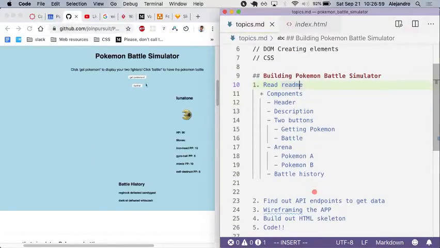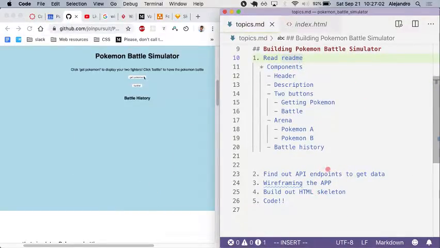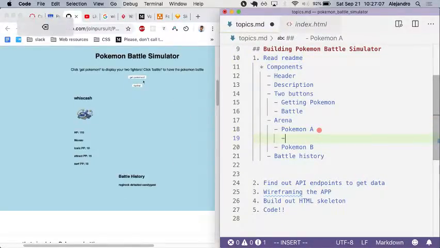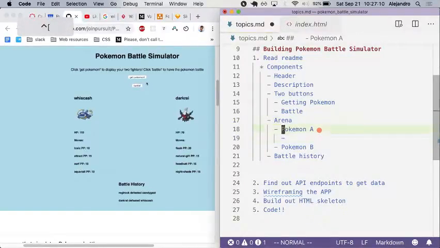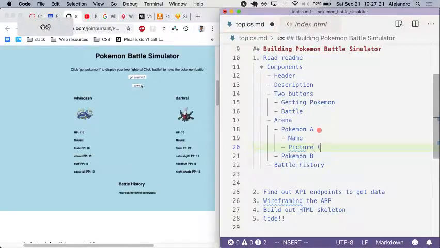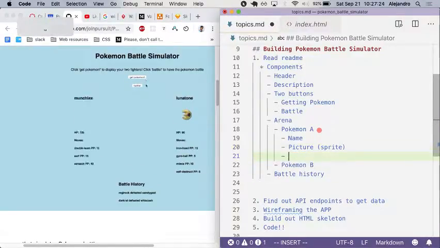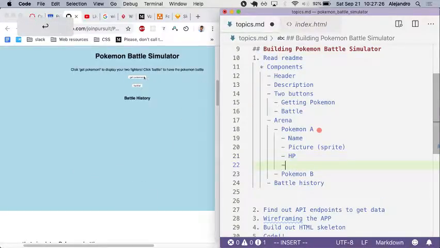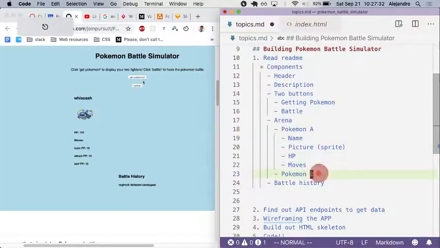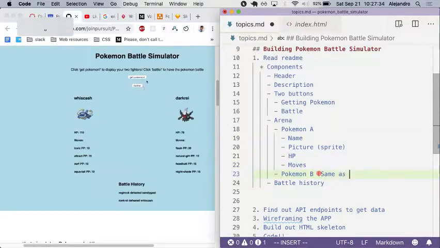Cool. Anything else that we may want to extract from the README? I'll say here, let's break down what the Pokemon is. So the Pokemon has a name, picture, also known as a sprite, and HP, and some moves. And the other one will be the same as A. Right, so we have two Pokemons.